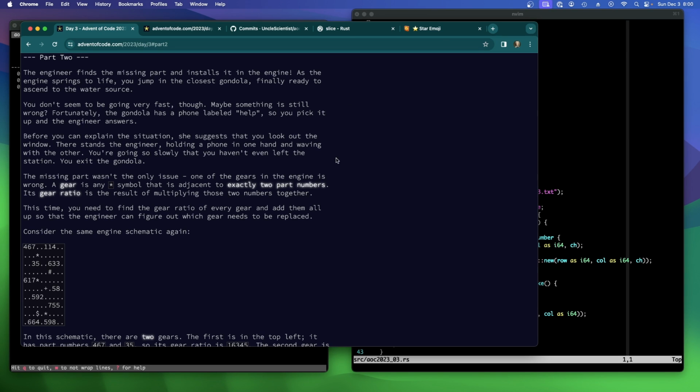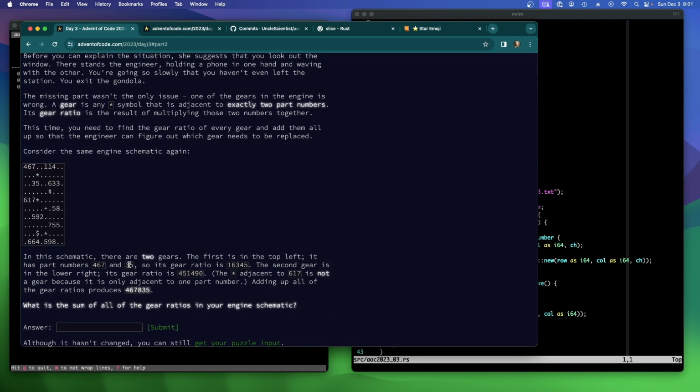The missing part wasn't the only issue. One of the gears in the engine is wrong. A gear is any star symbol that is adjacent to exactly 2 part numbers. Its gear ratio is the result of multiplying these 2 numbers together. Okay, I'm just getting hung up on ratio and multiplying. Ignore it, I'll just keep going. This time, you need to find the gear ratio of every gear and add them all up so the engineer can figure out which gear needs to be replaced.